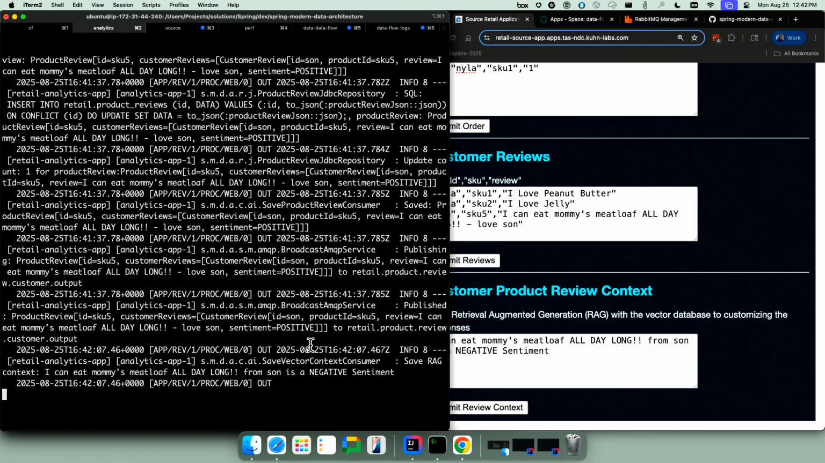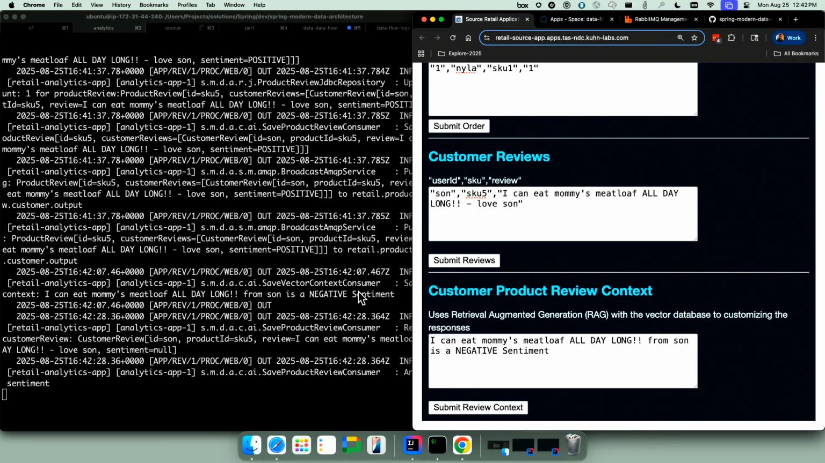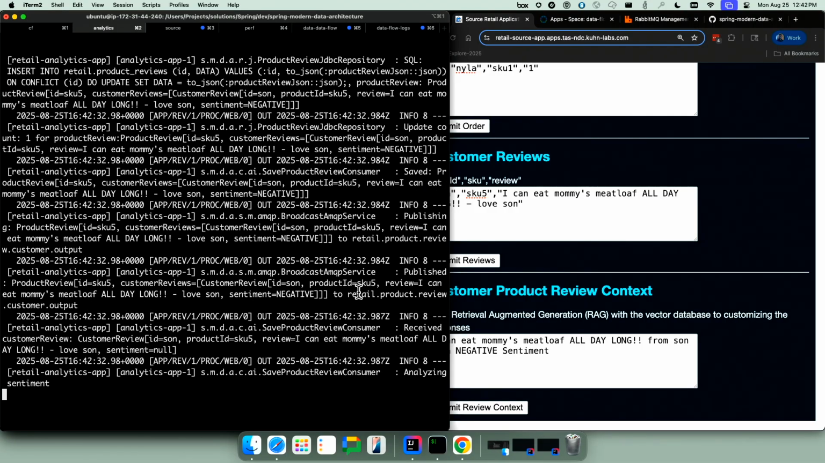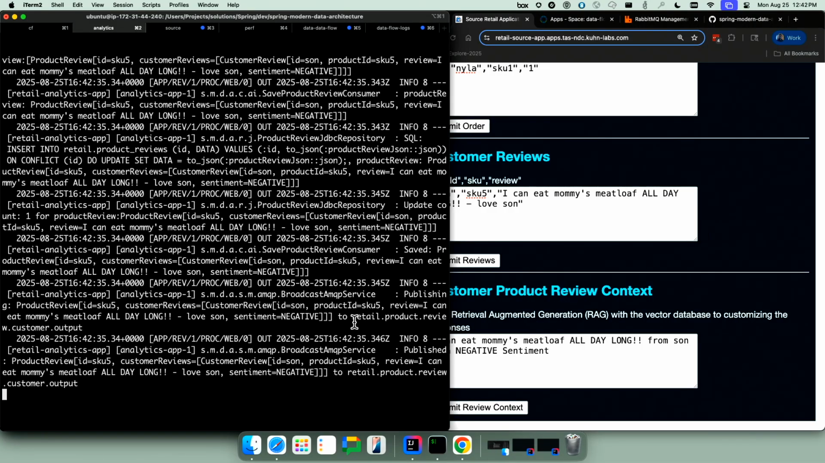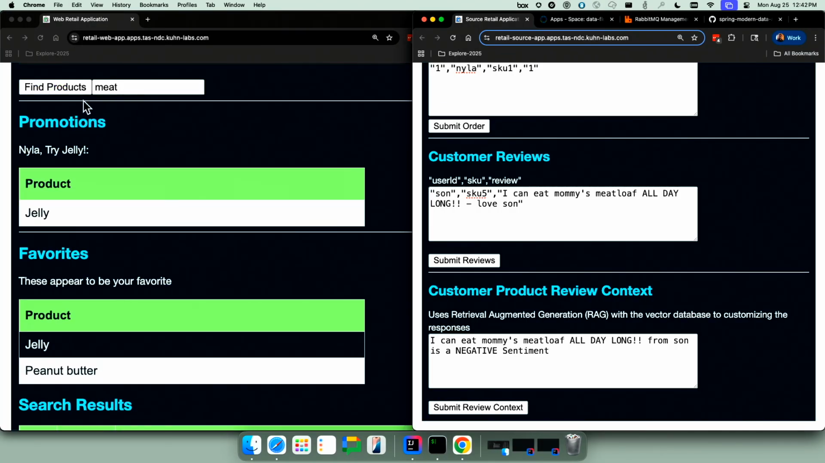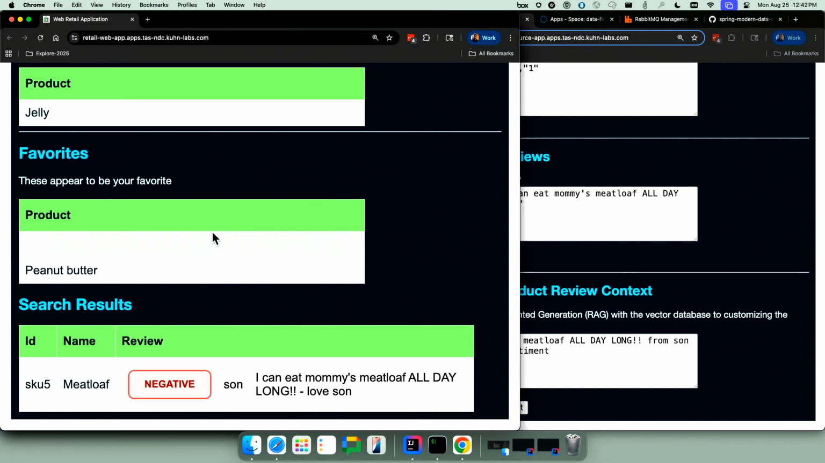So this saves this data into Postgres as the vector database, and now when I submit another review, now when it's analyzing the sentiment, it's going to use the model, and this time it's figured out that the sentiment is negative, right, based on the context. So if I do a search here, now we see that it figured out this is a negative sentiment.